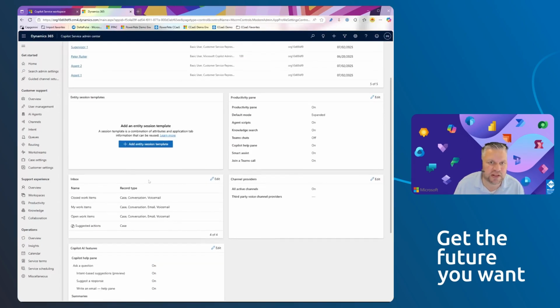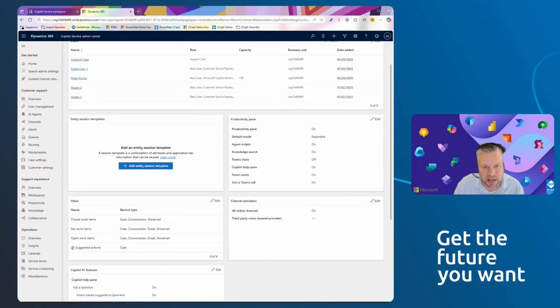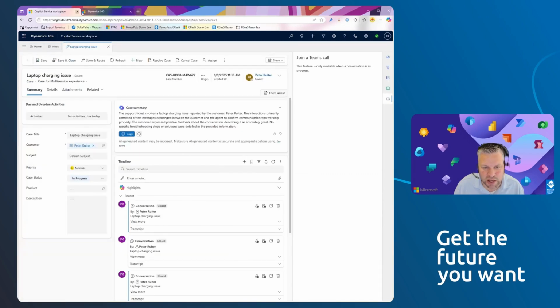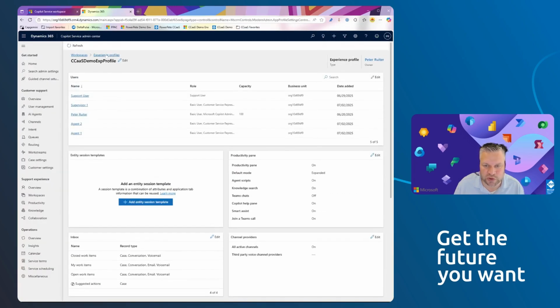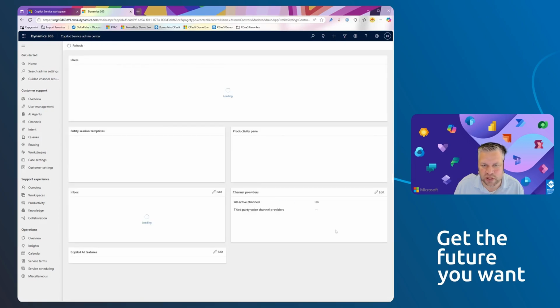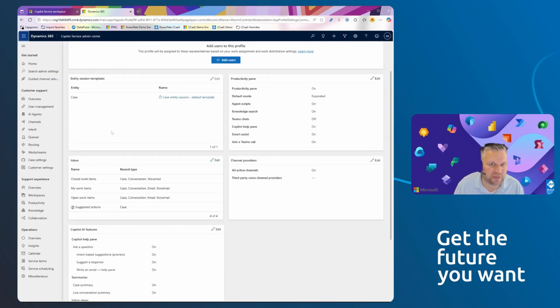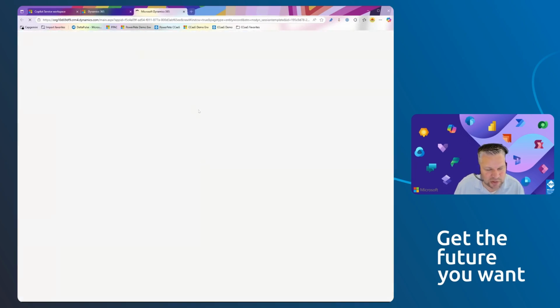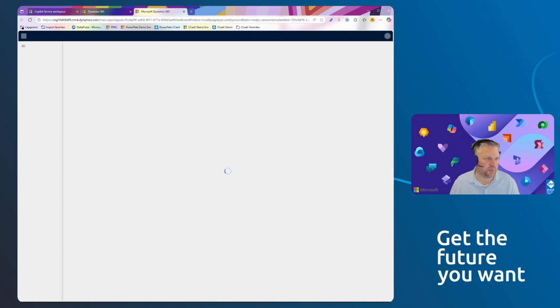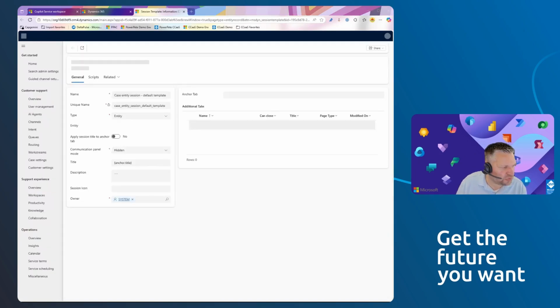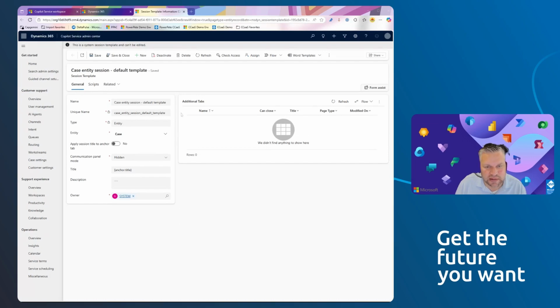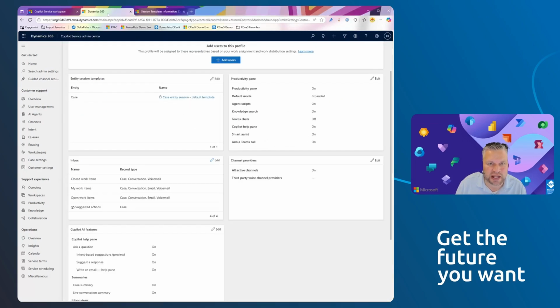Now you can see that there's also a few other session templates. The session templates are quite important. Right, let me get a different profile so you can see what that looks like when it's filled in. And we will have a different video on this. So there's an entity session template in this case for cases, and those session templates are really like, hey, what kind of tabs are opening up whenever I get an incoming case or an incoming phone call or whatever, right? So there's a bunch of those things that go on there. Again, this is something that we will cover in a different video.